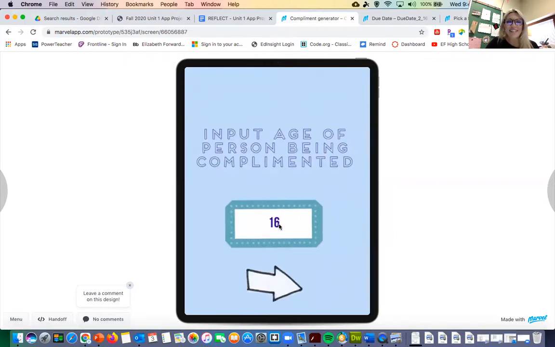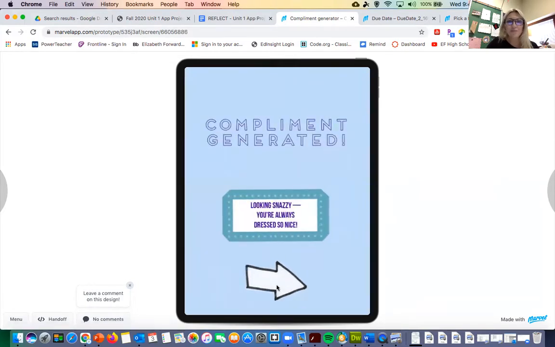And then there's a screen for age. So these are all inputs, right? She planned all this out. And then here's the solution. We get to a compliment being generated. Looking snazzy, you're always dressed so nice. So that is a great example of her mock-up, her prototype. I believe there's 4 screens that are required in the mock-up.